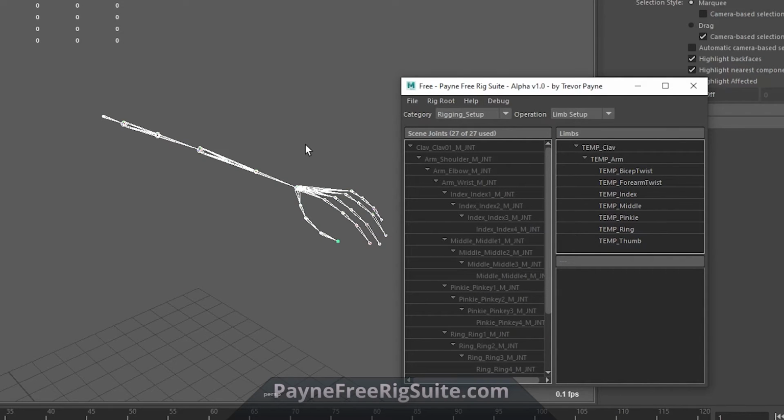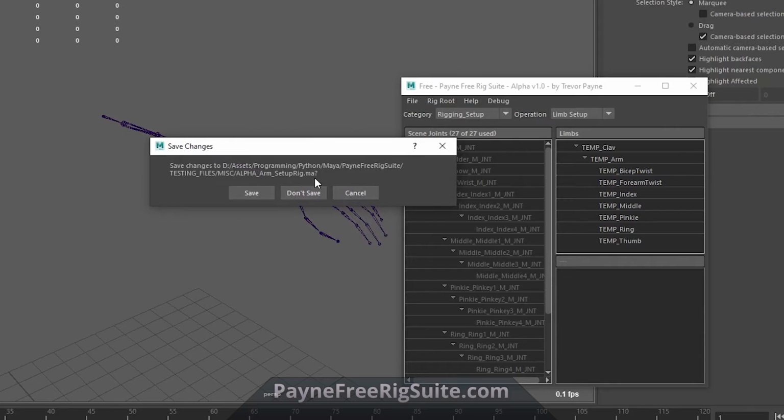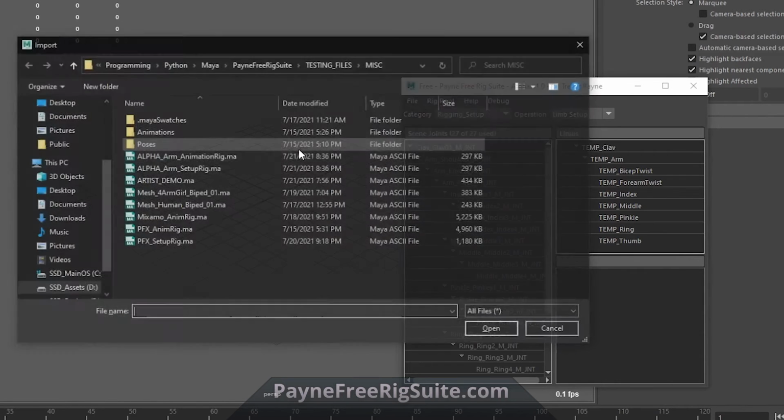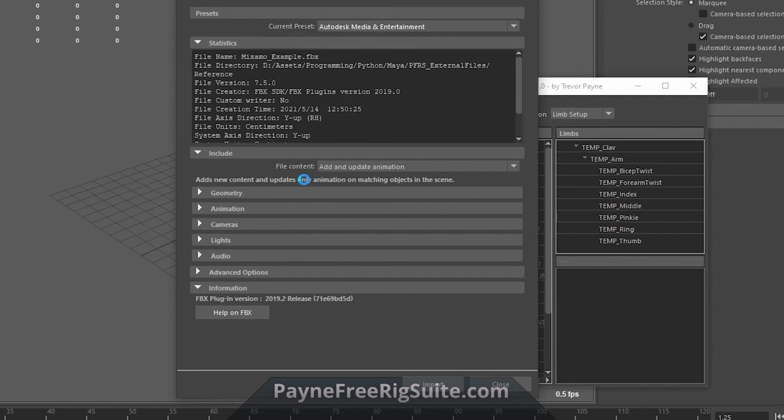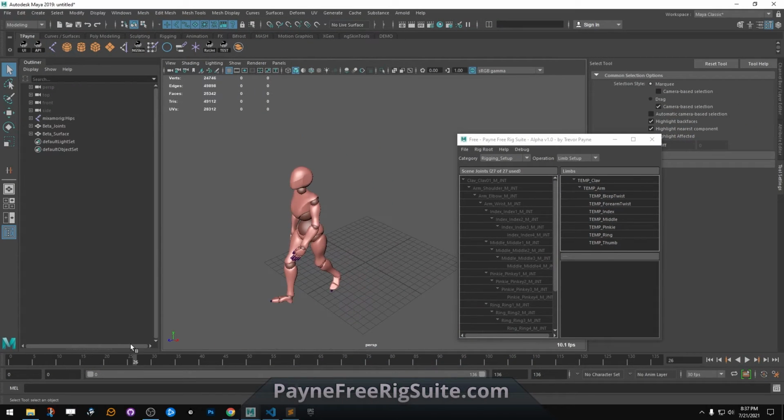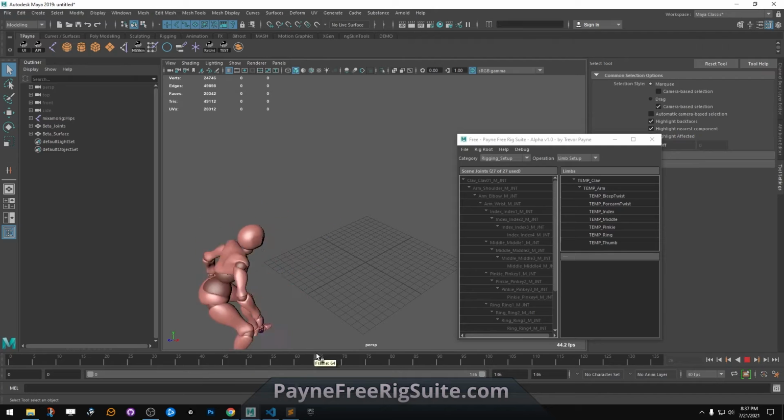and we're done. Alright, so what if you have an FBX file that you want to rig up, but it has animations on it? Well, first thing we're going to do is create a new scene. We're going to go ahead and import a Mixamo downloaded example file here. Import it. And if we scrub through, we can see that this FBX file has animations baked down to the skeleton. What are we going to do?